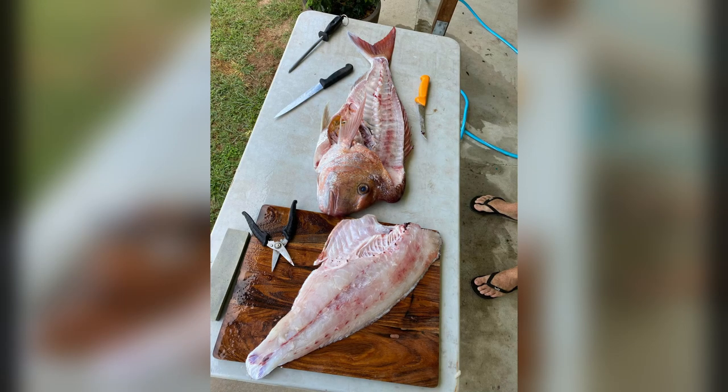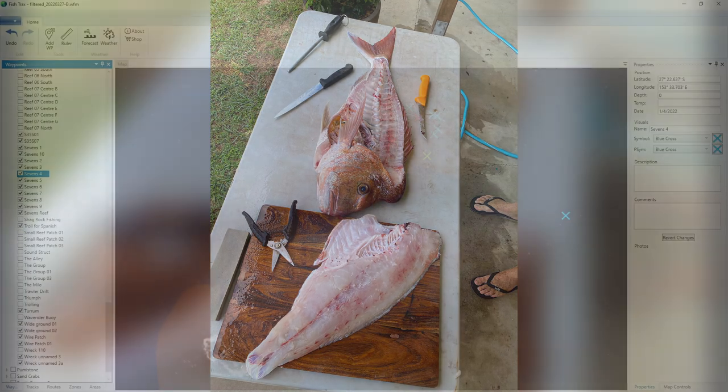And given the number of snapper we caught and the size of them, that more than paid for the petrol and the bait on that trip, had we gone to the shop and bought that snapper.